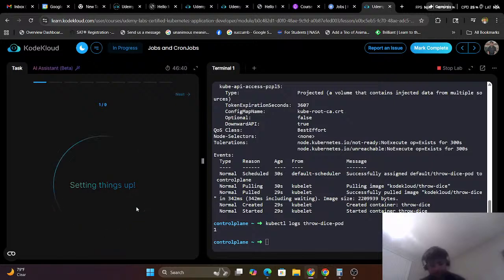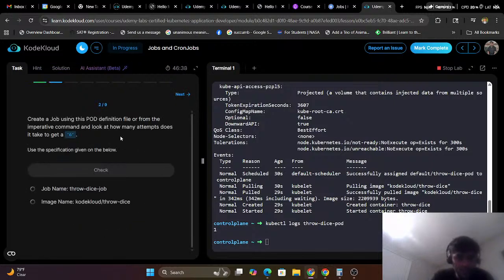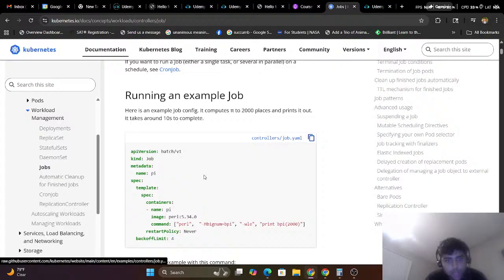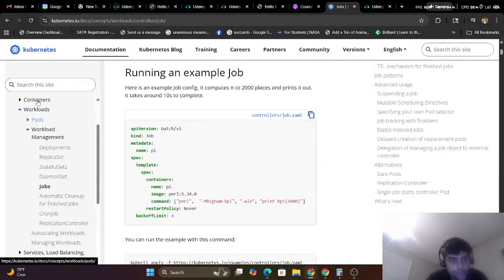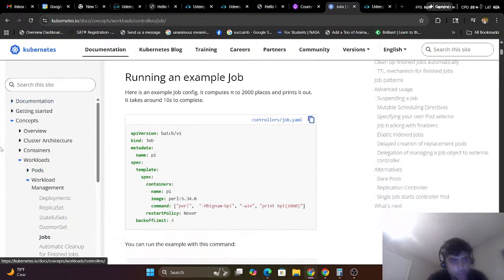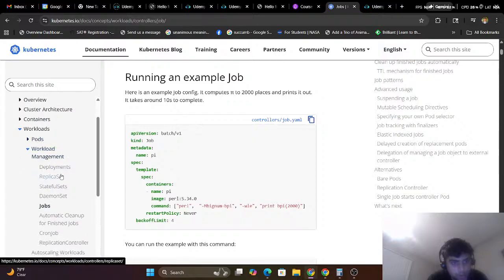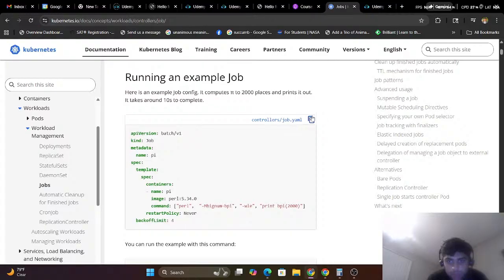We check the logs. Create a job using the pod definition file or from the imperative command and look at how many attempts it takes to get a 6. I'll go to the kubernetes.io documentation. Over here you can see concepts, workloads, and within the workloads we have workload management and then we have jobs. Just copy this example.